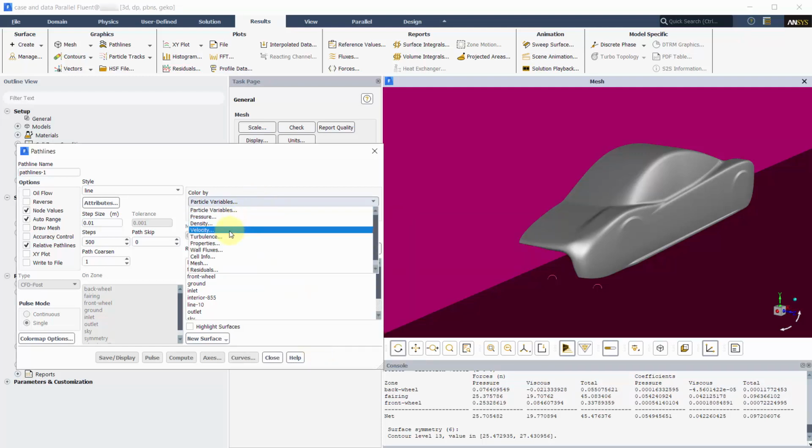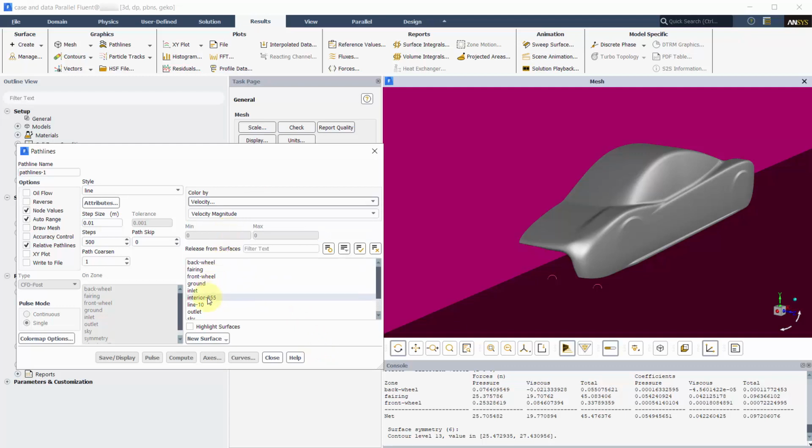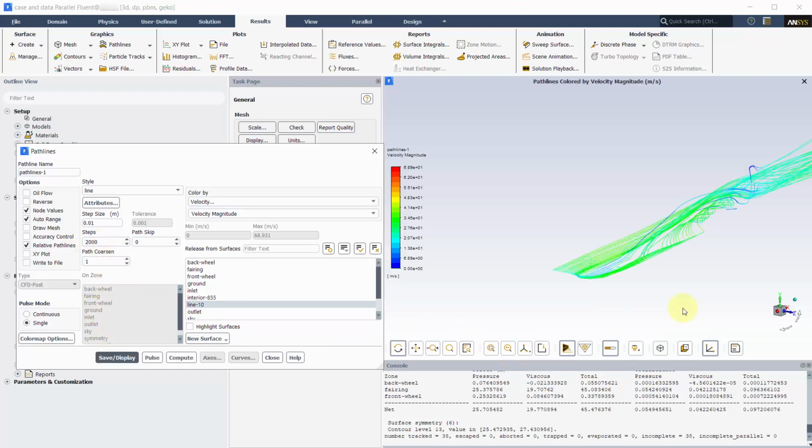Pick velocity from the options. Choose the line that was created. Change the number of the steps to 2000 to increase the line's length. We can see the path lines around the wheels.